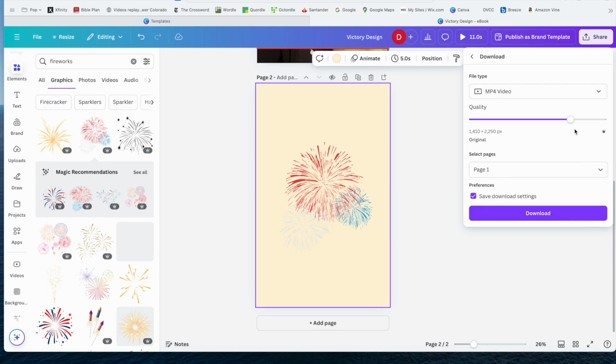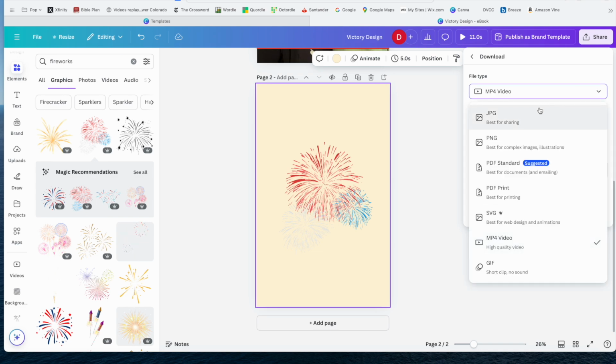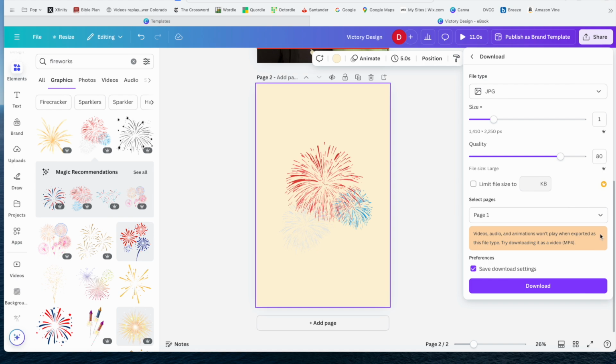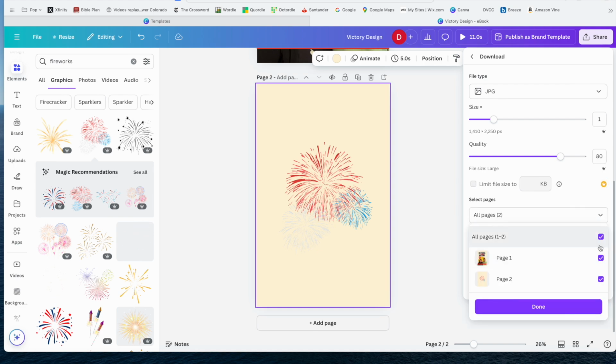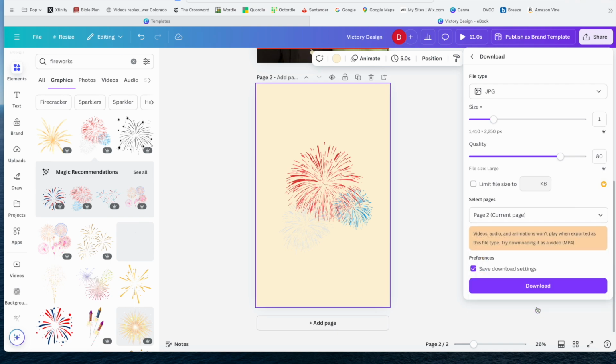When that's done, then I would go back up to here and I'd say, okay, I want a JPEG, but now I want to get rid of that, page number 2. And if I had 5 more pages, I would just keep clicking to do those, hit done, and then you hit download. And then all those pages would be coming in as a JPEG into your download files.